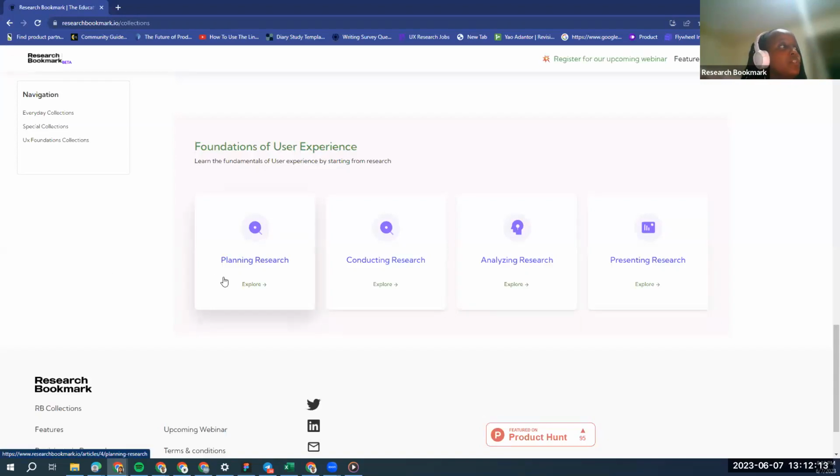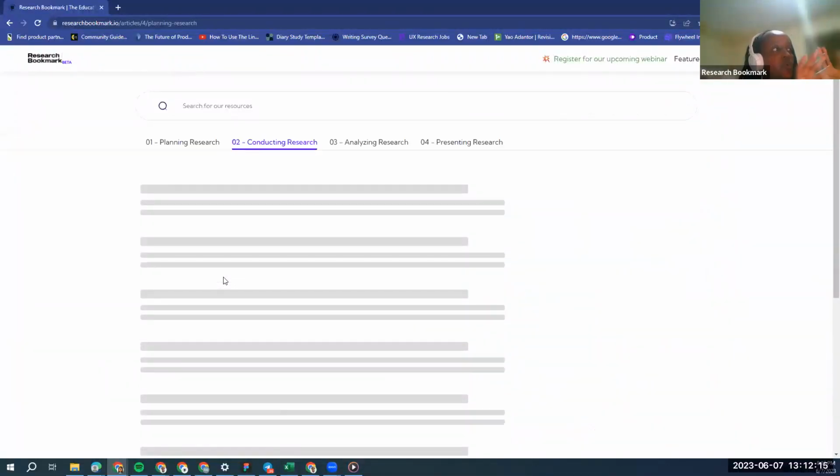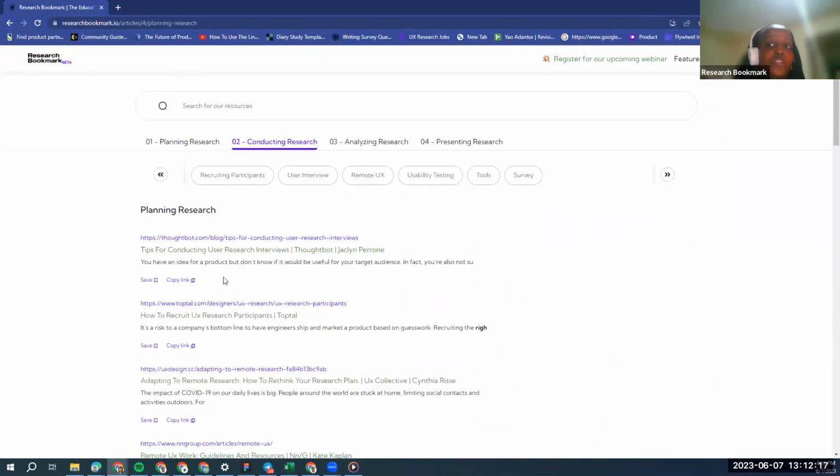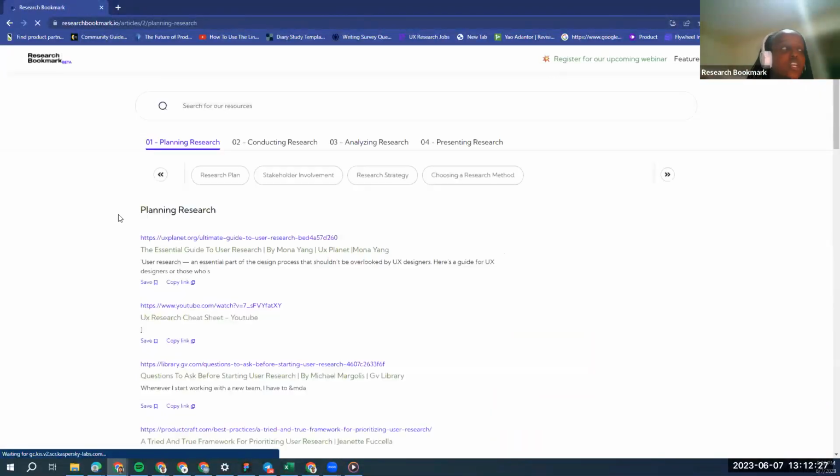So the good thing about what we've done in regards to this UX foundational collections specifically is we've broken the articles down a bit further, depending on a specific use case. So let's say you are in the planning phase, or you're really trying to understand the planning phase. We've really tried to highlight what are the different areas that you should consider when you're planning your research, right? So we have articles on research plans.